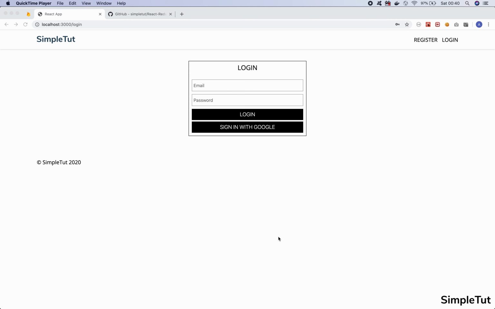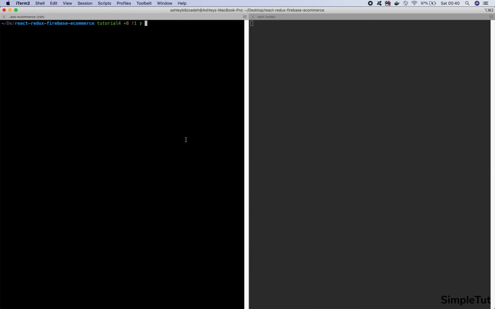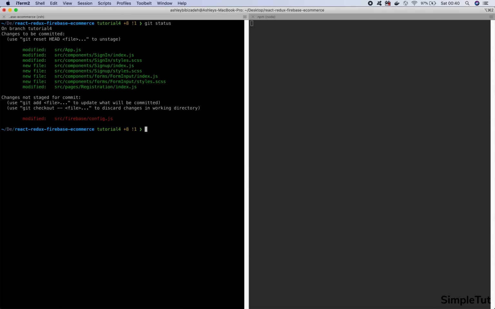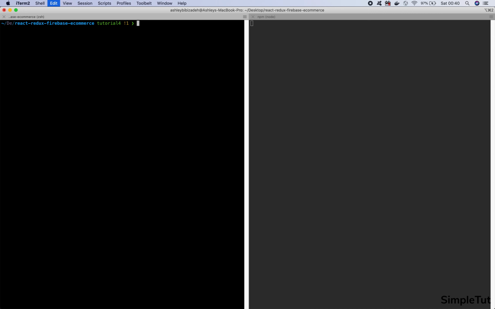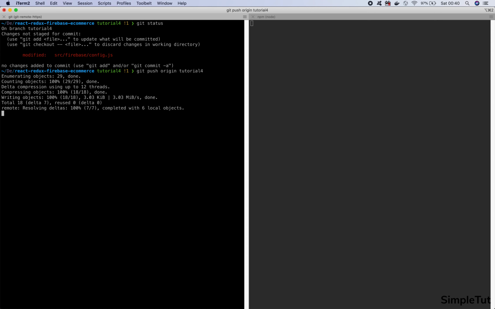Now, before we sign off, I'm just going to head over to my terminal and check in my code. So again, let's do a git status. I'm going to commit this code. So this was our email and password auth using Firebase. I'm going to commit those changes, and I'm going to push them to my branch. And upon completing this tutorial, I'm going to head over and merge that in.